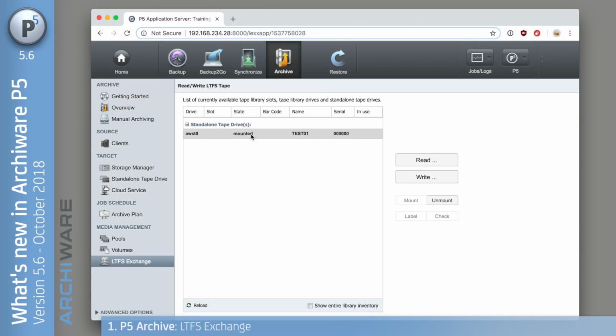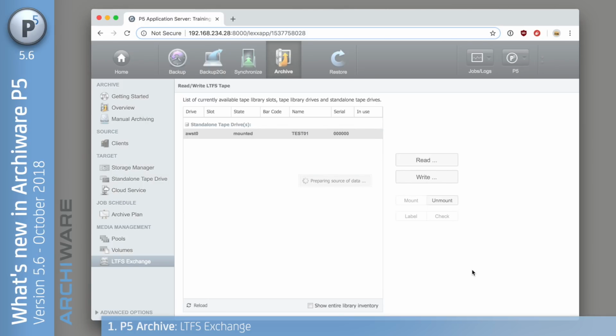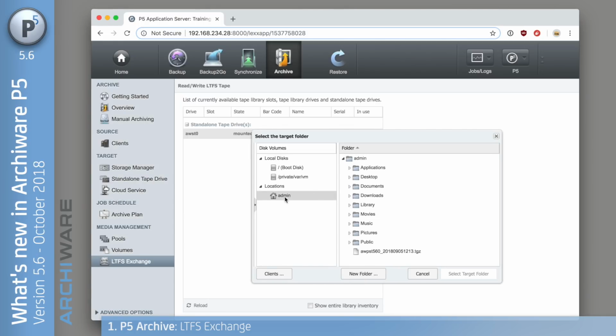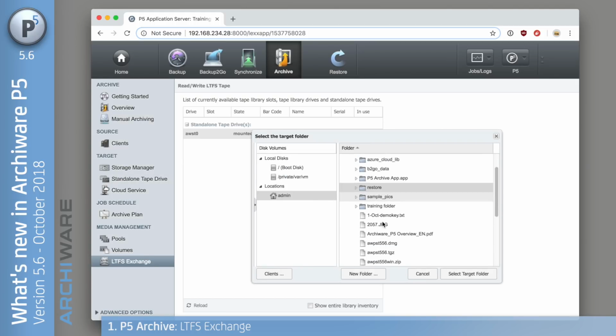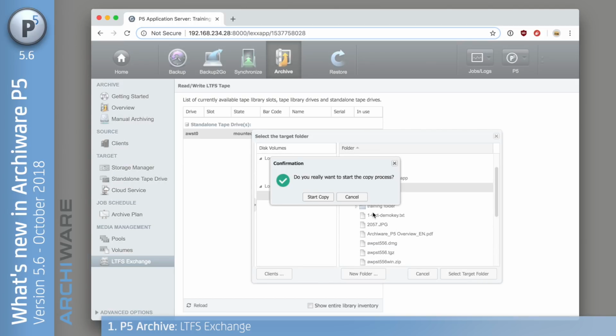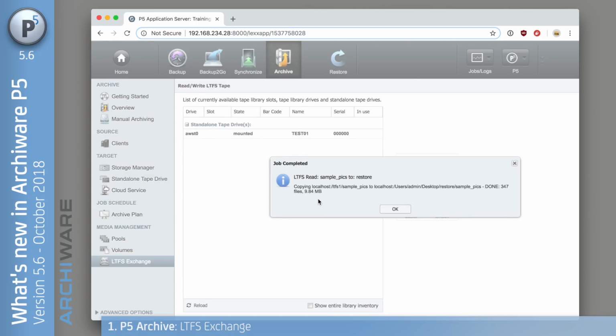read the inventory on the tape to see what's there, and then clicking the read button will allow you to browse the tape. So I can see on my test01 tape, I have this sample pics folder with the JPEGs inside. And if I want to restore that, I can select that for restore, followed by a target folder. So maybe I make a new folder on my desktop called restore, select that one, select target folder, and then we start the copy, and we now recover that data back from the tape onto the desktop folder that we just created, which has already happened.